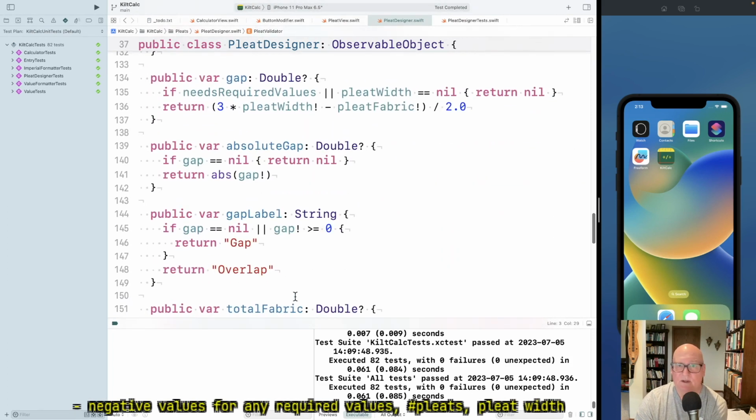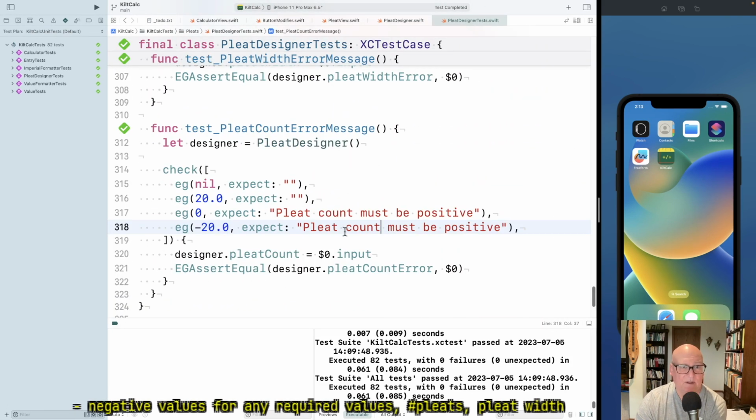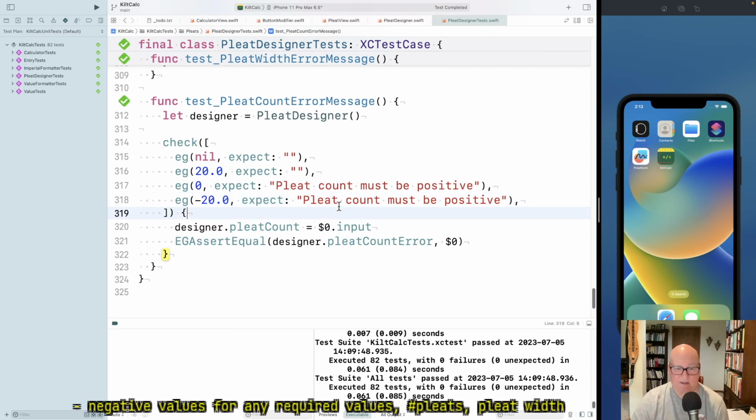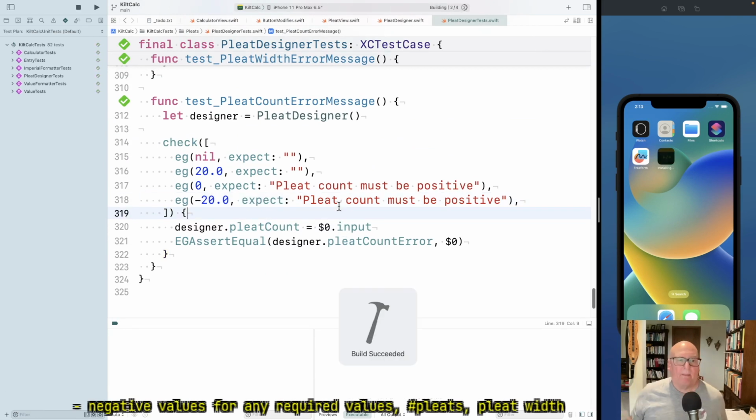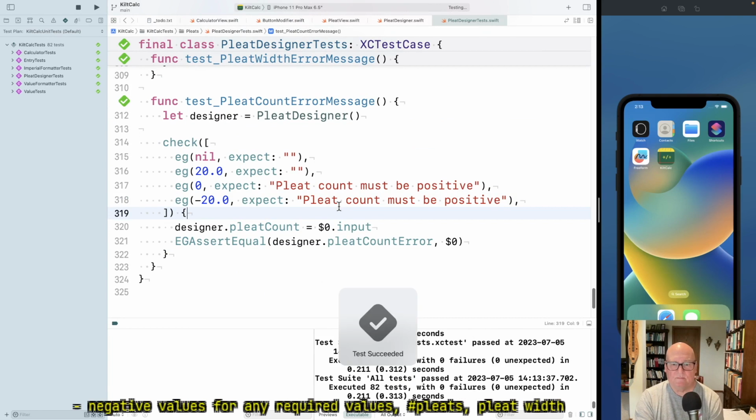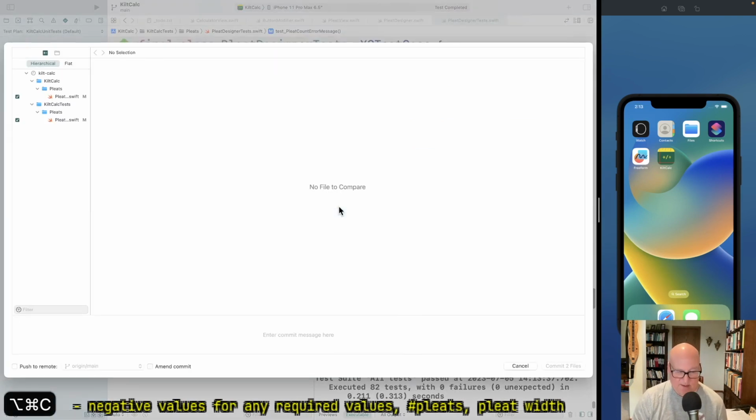Okay, so let's see. Where are we all? Okay, is this passing now? Okay, so I think we've done all the must-be-positive errors. Let's see. So ensure pleat width and count are positive. All right.